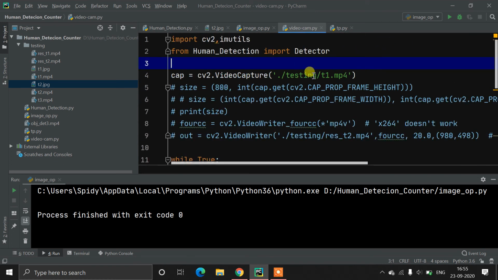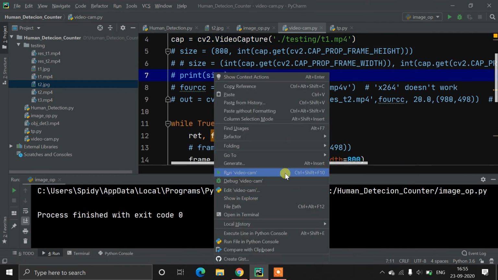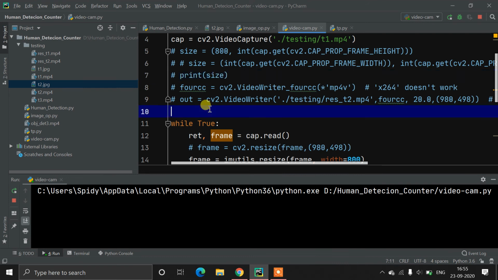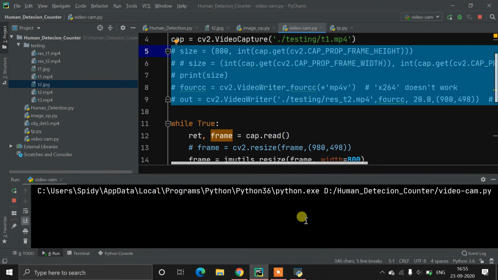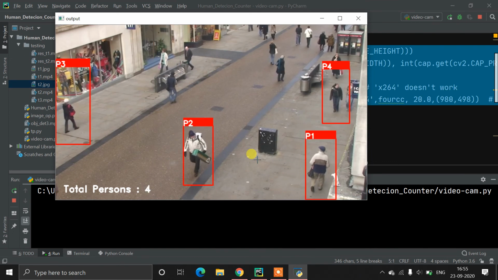Now let me check t1.mp4. Now we need to run this video. This code is for the video writer. If you want to save this video, then it will save the video also.